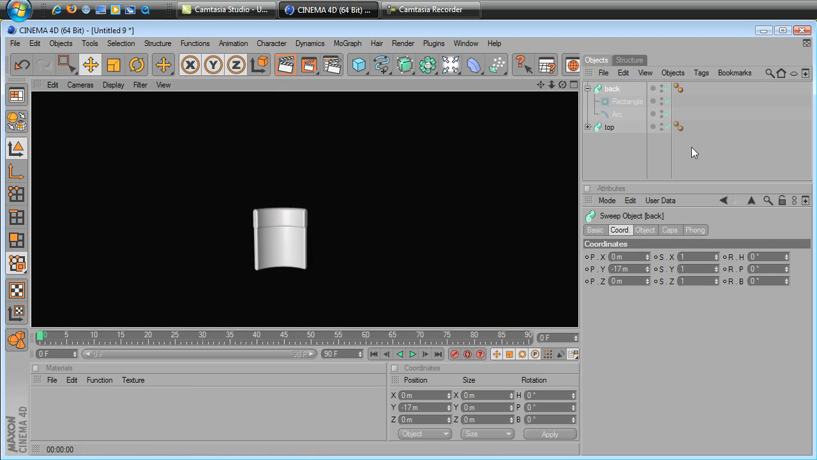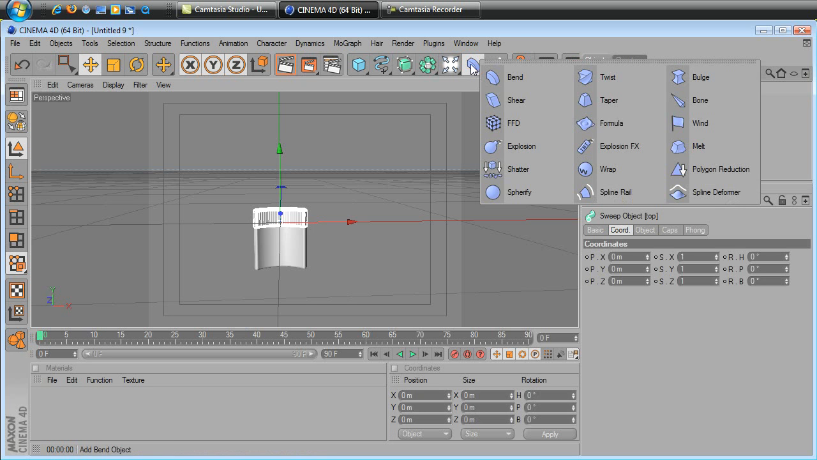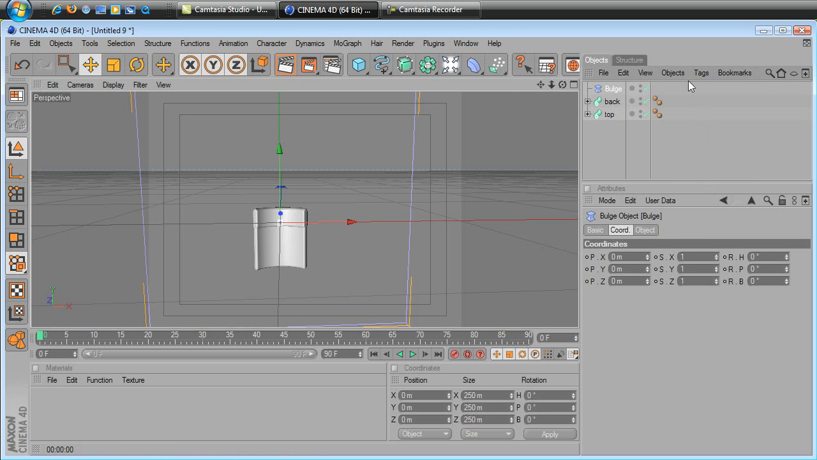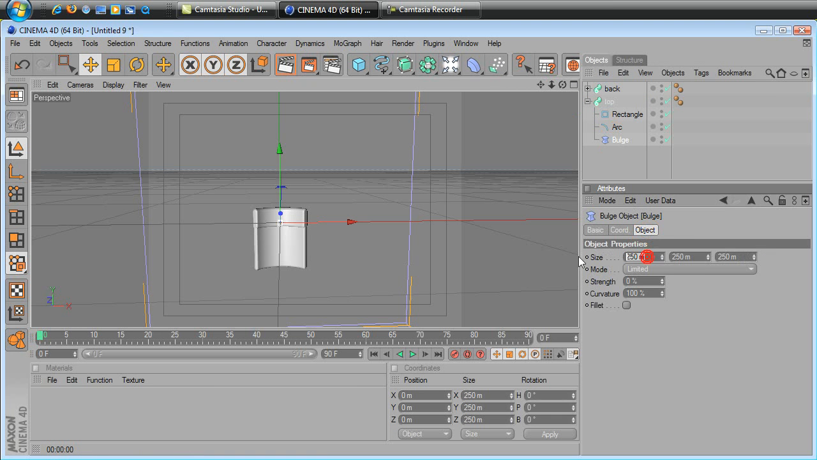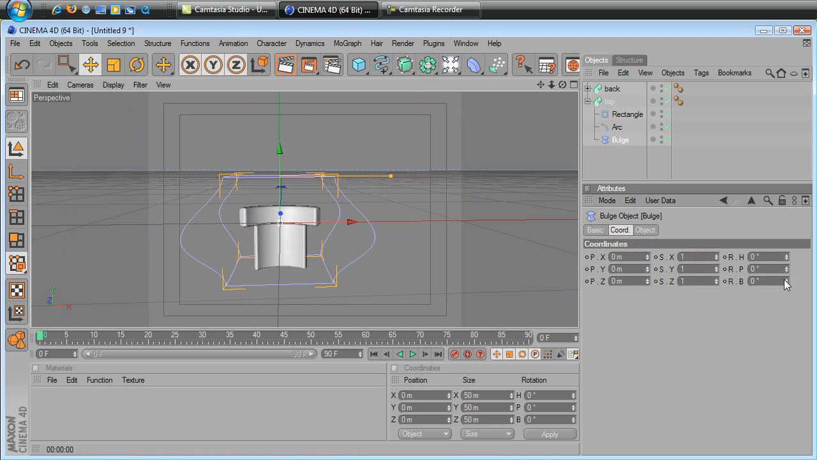Alright, looks good, but we can make this a little bit better with a bulge deformer on our top here. So go to your deformers and do bulge and drop it into our sweep NURBS. Make sure it's below the splines, otherwise it won't work properly. And make the bulge object a lot smaller. Do 50 all around. See if that does it. And change the strength to like 60. And check fillet on. And this looks pretty terrible, so let's rotate these around. Let's try 90 and then negative 90 in the pitch and the bank.